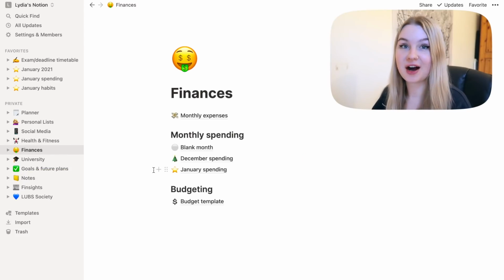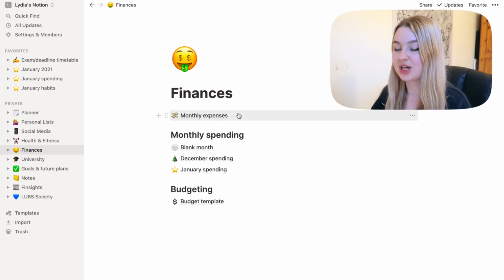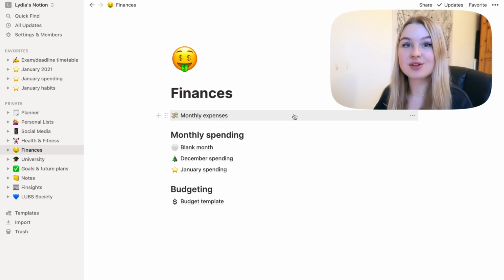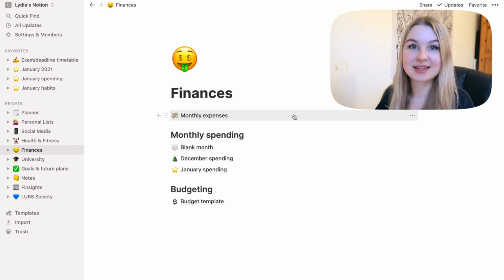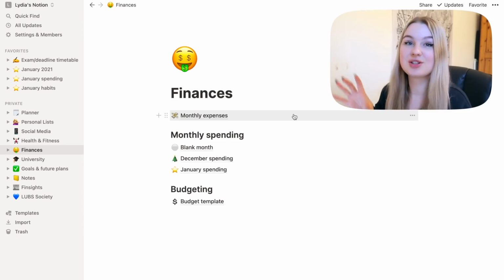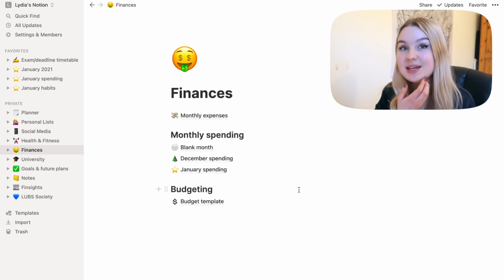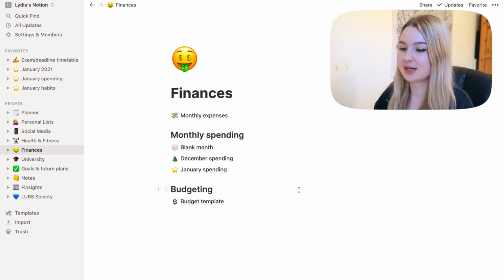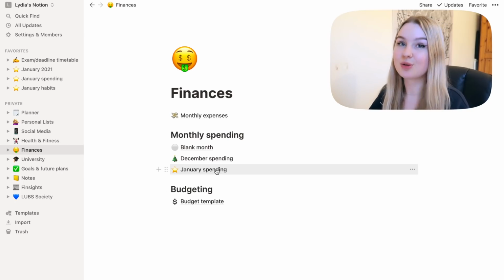Then we have finances. So on here I just have a page which has all of my monthly expenses on, so my rent, my bills, my gym membership when I actually had that, contact lenses, things like that. That's just a table showing that. And then my spending page is one of the pages that I visit the most. That's why it's also favorited on the left. So I'll show you January.